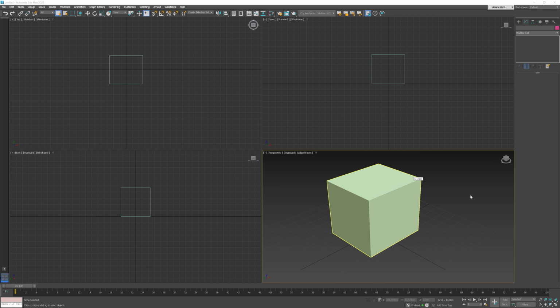Okay, now let's talk about the viewports. At the moment, we have 4 viewports. Here you can see the box in the perspective view, and we have the standard preview chosen. We can move around the viewports by clicking on them. You can see this yellow frame around when we click on the specific viewport. It means that this viewport is active.